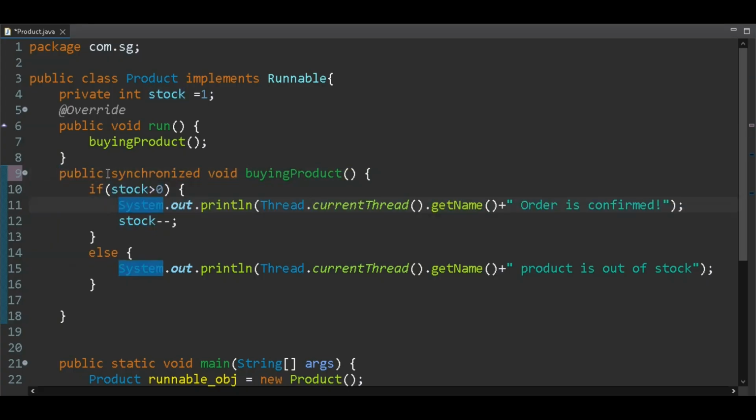So here synchronized is a keyword in Java that helps to control multiple threads accessing shared resources at the same time. In simple words, it ensures that only one thread at a time can execute a particular piece of code or method. Now let's understand how it works, how the execution flow will go.